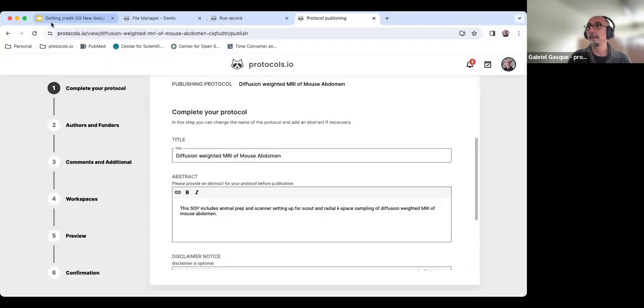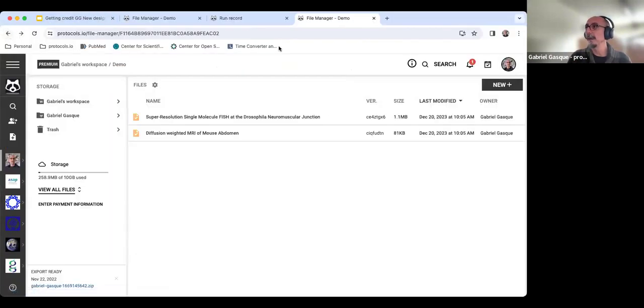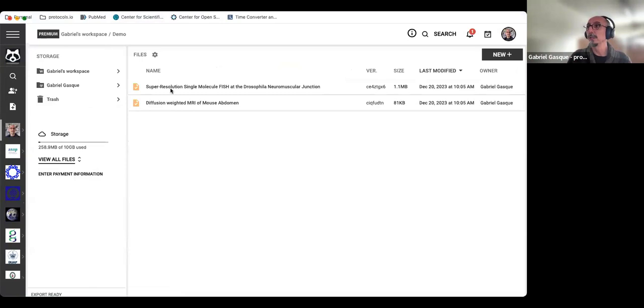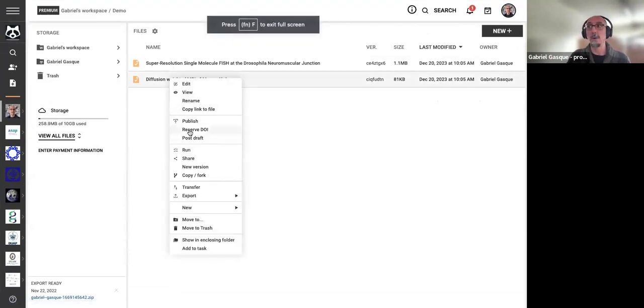In addition to publishing your protocol, you also have the option to reserve a DOI, which means that the protocol will be fixed in time, will receive a digital object identifier that you can share with a journal if you are submitting a manuscript that includes this protocol, but the protocol will not be made public. So either you can publish, reserve a DOI, or post a draft, which means that you make the protocol public, but a DOI is not assigned to it.